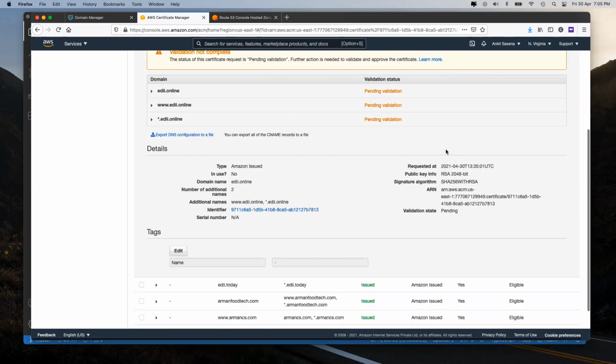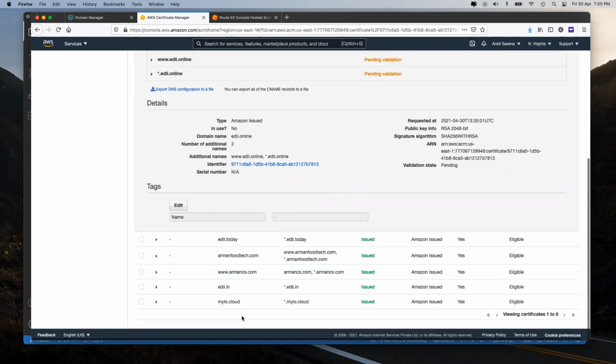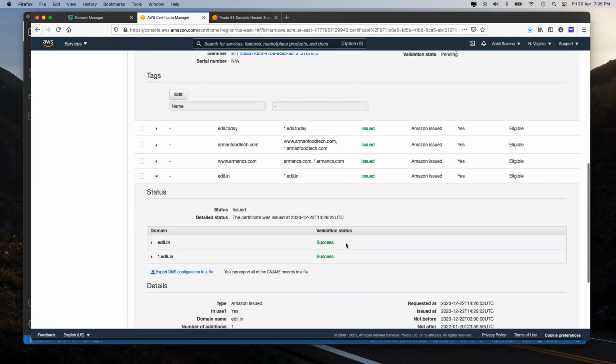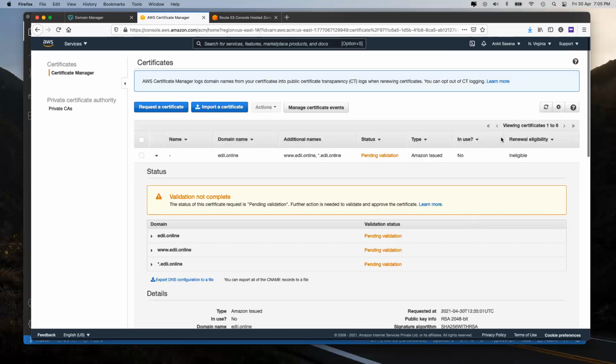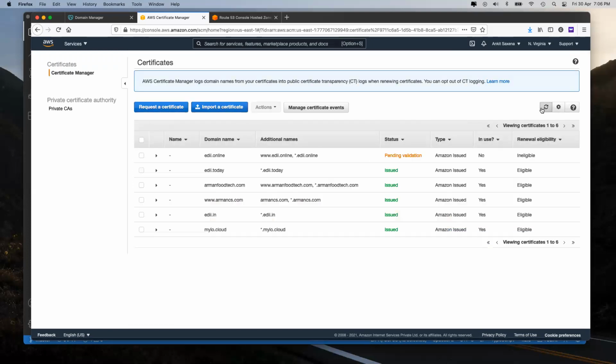Important thing is that generally certificates are available for a specific duration. For example, this certificate, which was issued in 2020, is going to expire in 2022, because certificates generally last approximately 1 year. In case of AWS, right now it is 13 months, but then AWS automatically renews the certificate for you. So in that case, you don't have to worry.